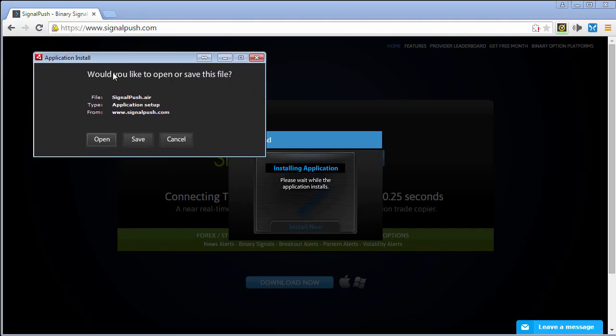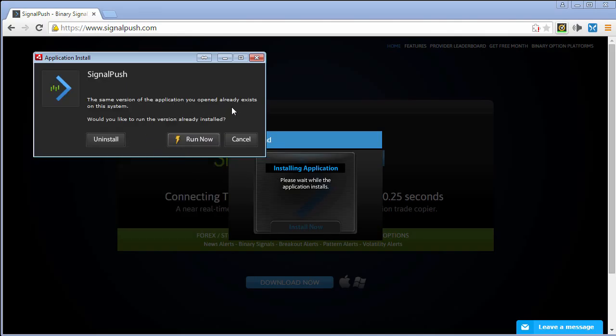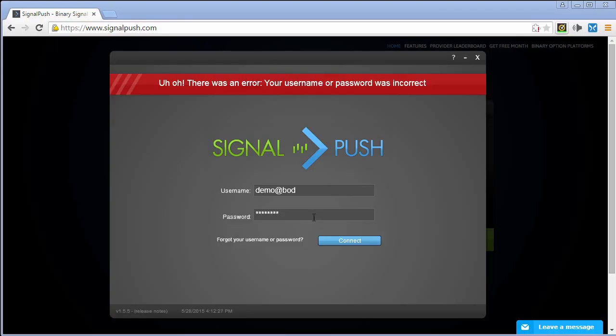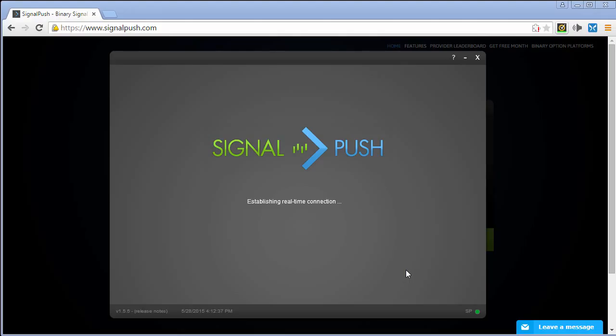And you should see an application window pop up. We'll go ahead and hit Open. And since we already have the same version, it's going to pop up this error. Otherwise, it should run. So we'll hit Run Now. And once you've gone through the installer, you'll be able to log in. So we'll go ahead and hit Connect on the application.